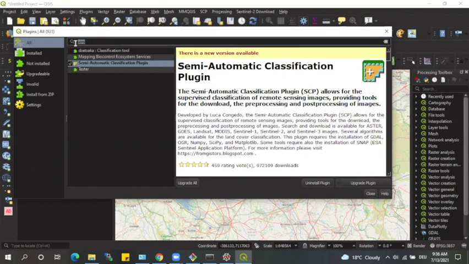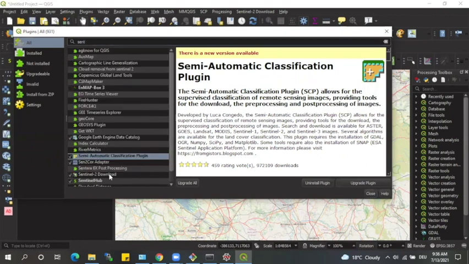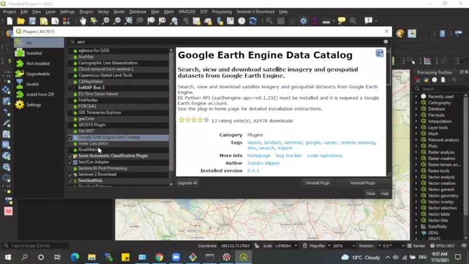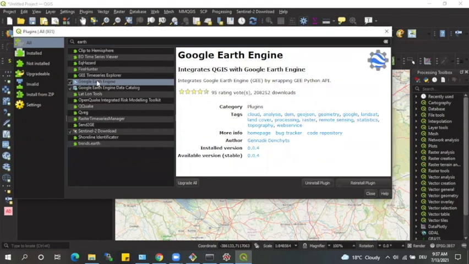Now, there are a few other plugins, mainly for Sentinel data download. And so one of them is the Sentinel-2 download. So you can simply search Sentinel and you find it here. So this particular plugin is for downloading Sentinel-2 data. And another one is the Google Earth Engine data catalog. And both of these plugins actually run on the Google Earth Engine plugin. And so before you can be able to use any of these, you need to install the Google Earth Engine plugin.